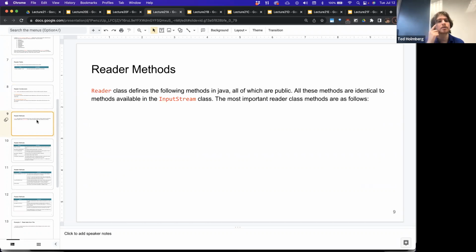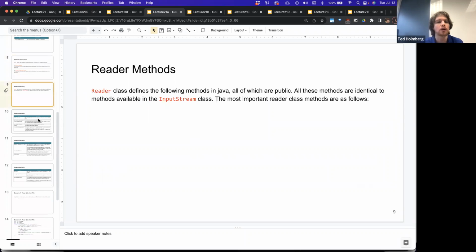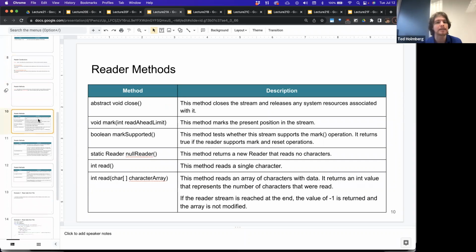Okay, so the Reader class defines the following methods in Java, all of which are public. All these methods are identical to the methods available in the InputStream class. So the most important Reader class methods are as follows. A lot of these are going to look similar, and that's by design, right? And some of them might not be similar. So let's take a look at the list.